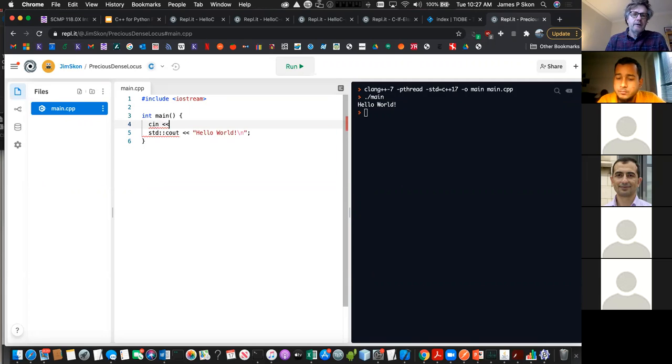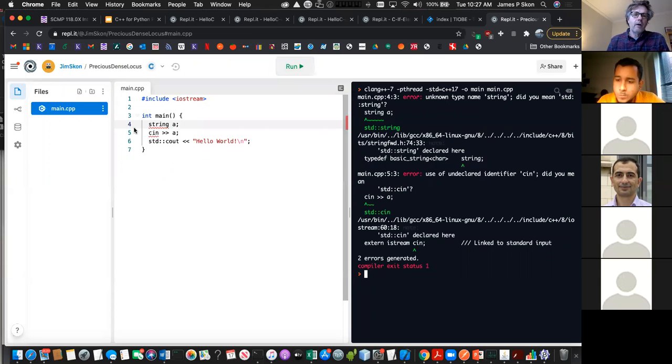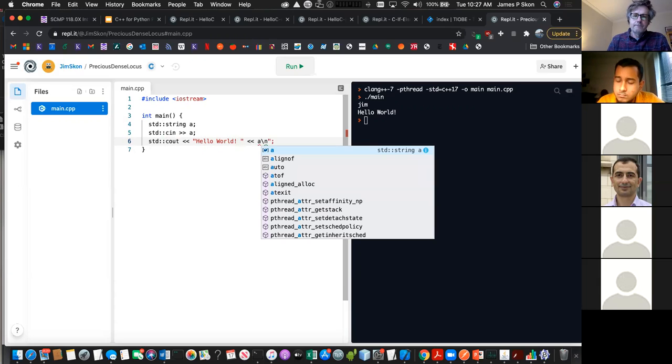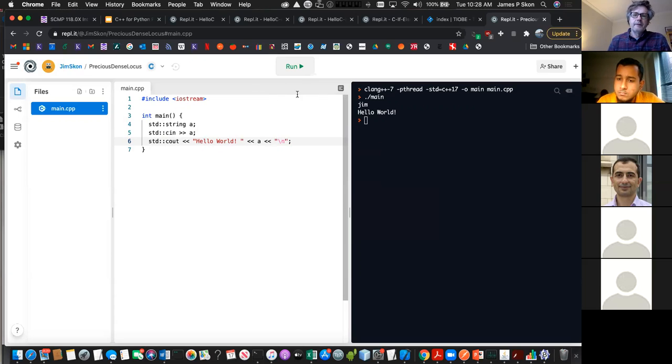For example, if I make a string here, let's say I want to do cin into a. Well, I better have an a, so let's make a string called a. It's not going to work. You know, all these errors. Why? Because all of these things have to have std in front of them. STD stands for standard, before it'll work. Now it's waiting for something to be input, so I put in Jim, and it says hello world. In fact, what I could do is hello world, Jim, right?